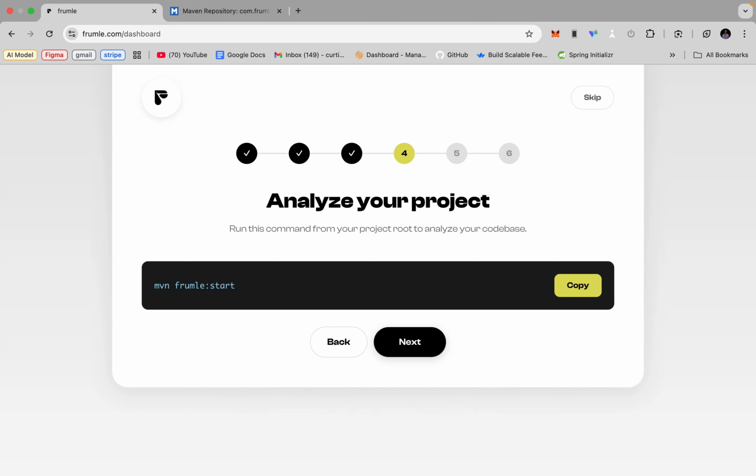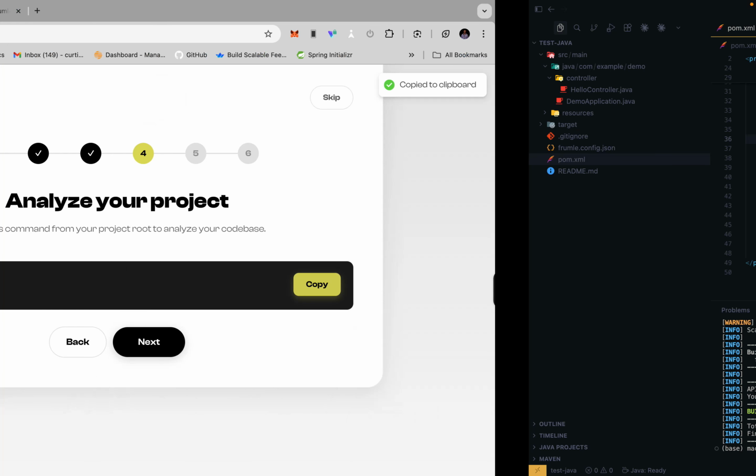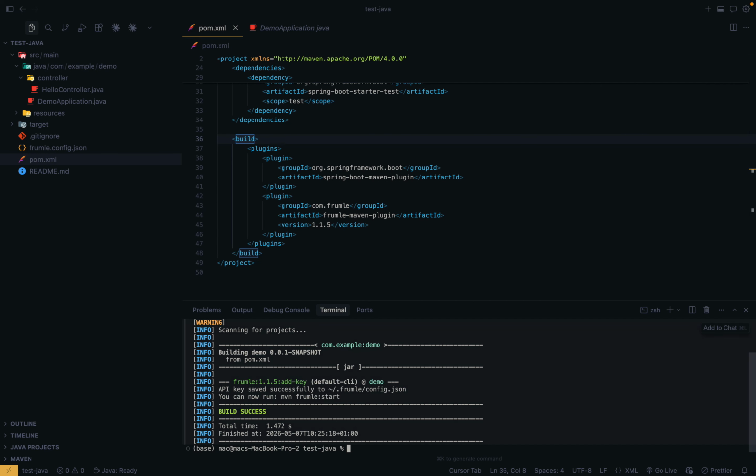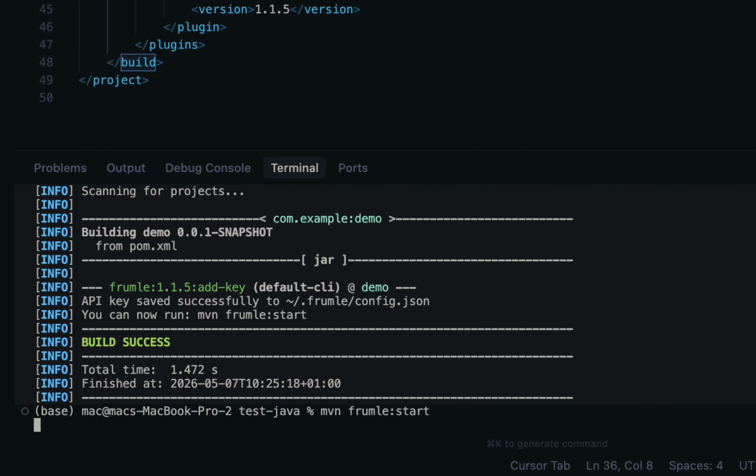Okay, now then, the last step is this. Once you press Next, you see the code env and Frumle start, we copy that, go to our console, and then we paste this. Once you paste it, it's going to run, and once it's done, we'd come back here.